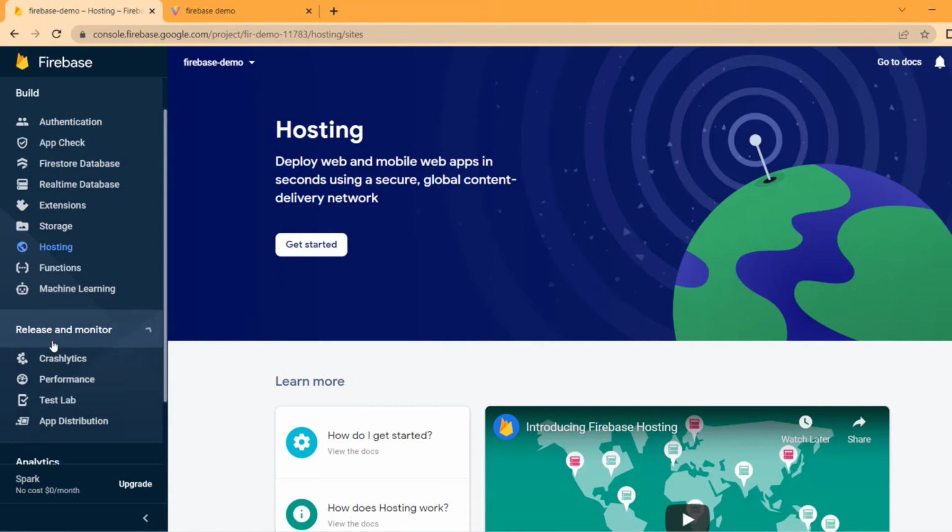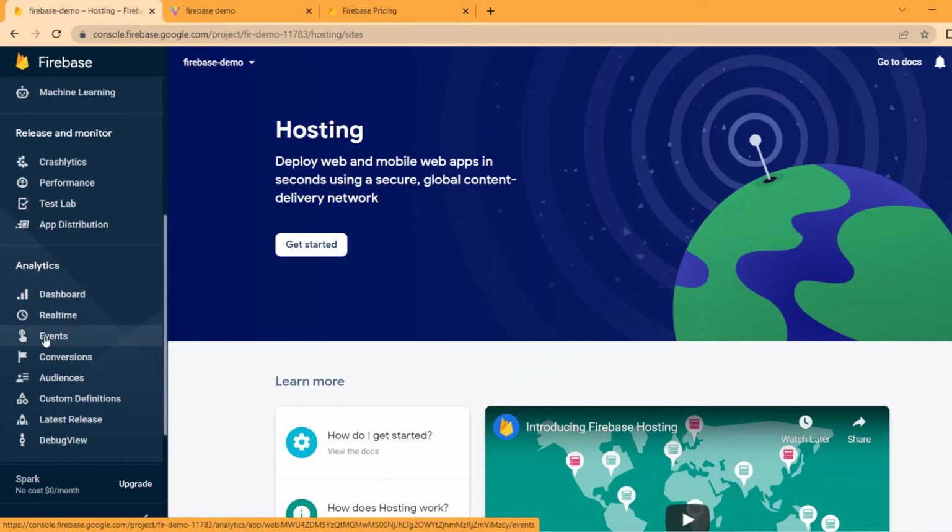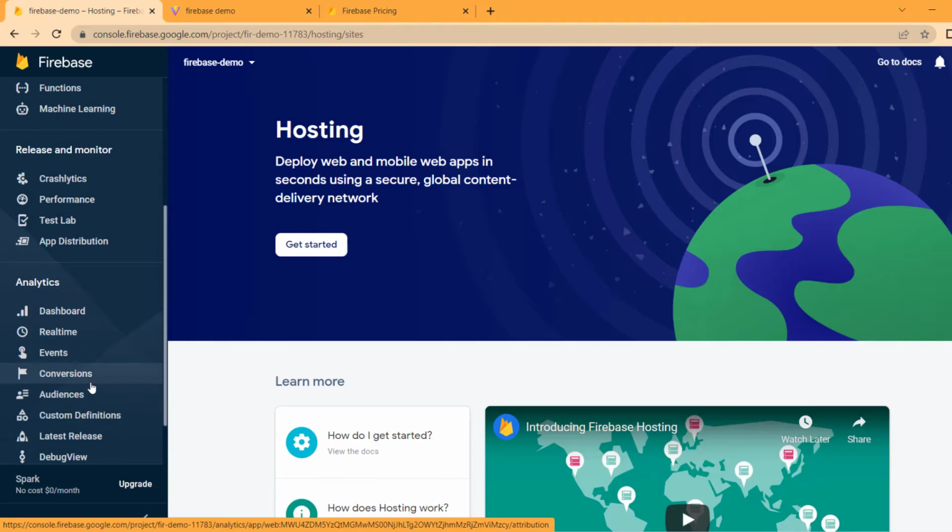Of course, once we've completed building our application, we would want to navigate to the release and monitor section where we can check performance on our application, if any crashes occur, along with many other features. We also have the analytics, and in this section you will analyze your application. For example, you could see there are events and audiences so that you might get a better understanding of who to market your project to and maybe even why they use it.